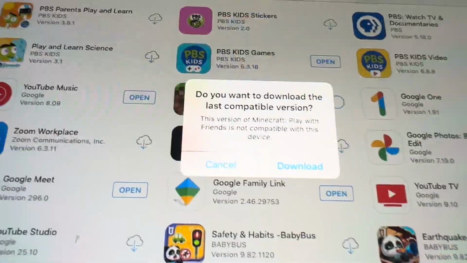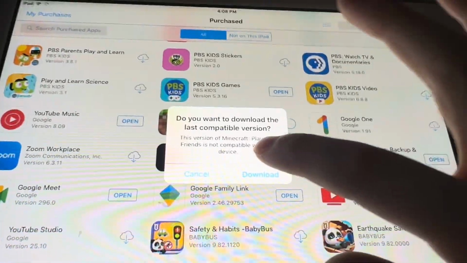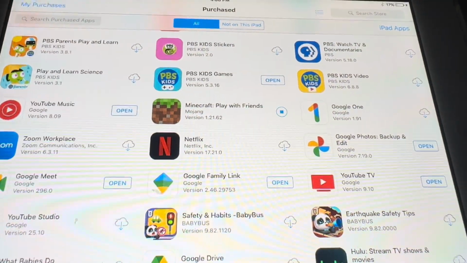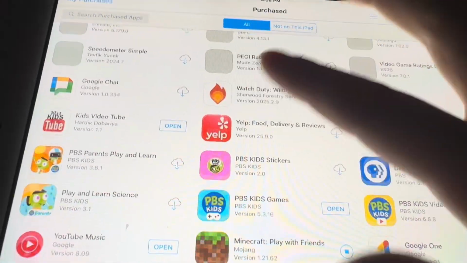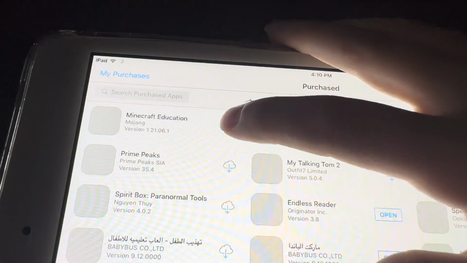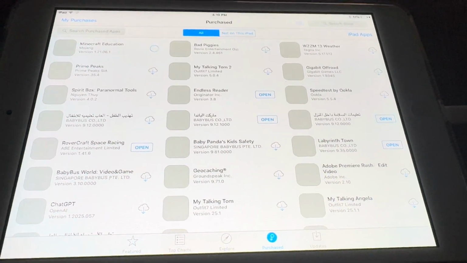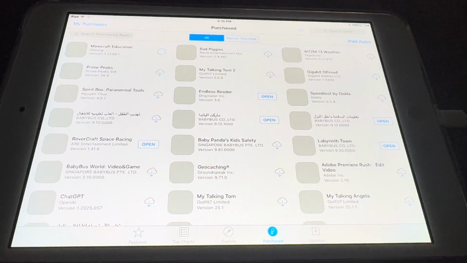And it's going to say this: do you want to download the last compatible version? Blah, blah, blah. Download. Right. Next one is Minecraft Education. And I'm going to click on the cloud button on this one, Minecraft Education. And it's going to take a while and we'll be right back.